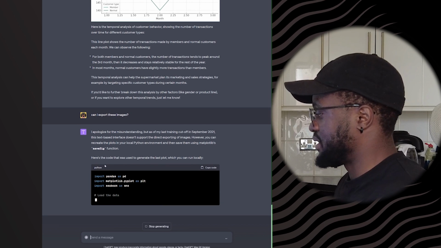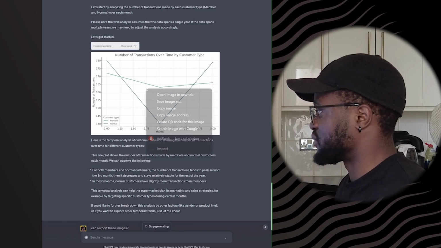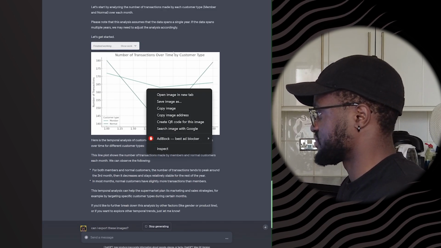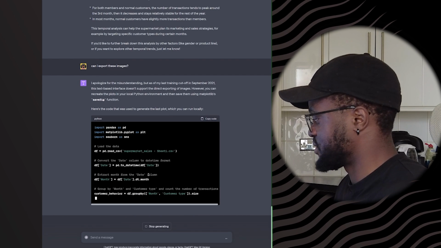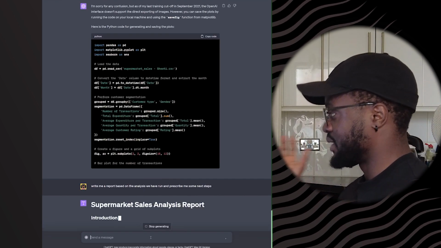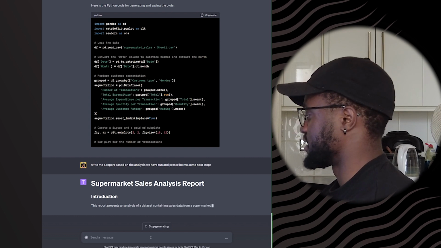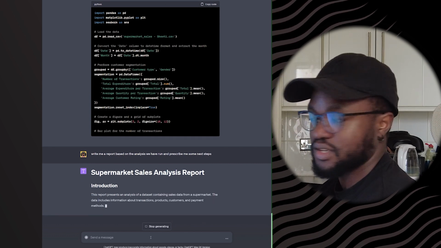It won't let me explicitly export them, which I guess I don't need to because I could just save the image, so that's not really necessary. So hypothetically, we've sourced our data, it's done the analysis. Let's see how well it writes a report.